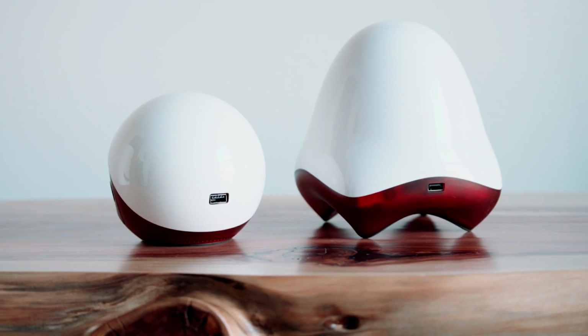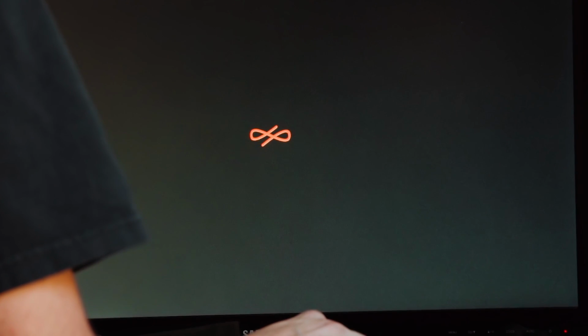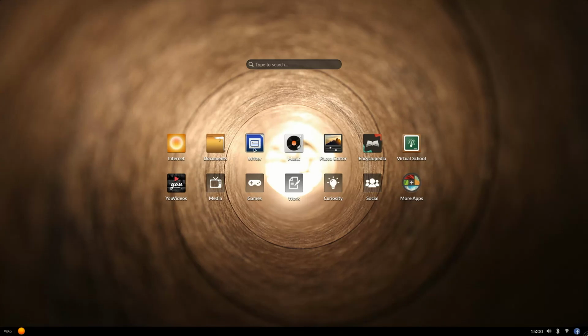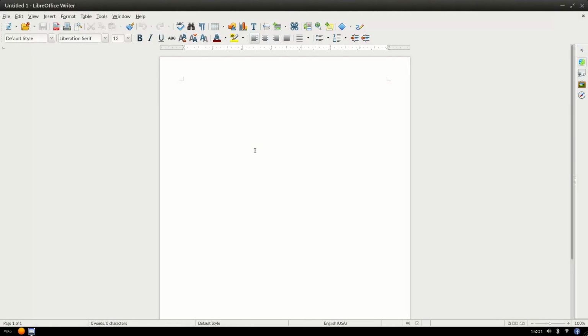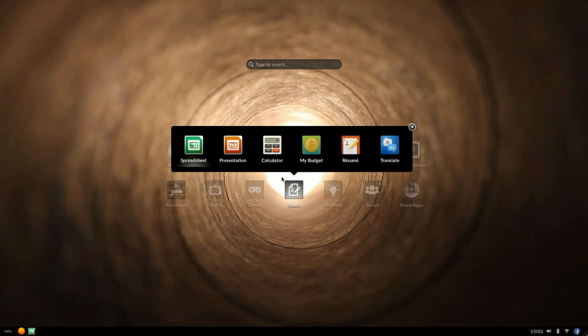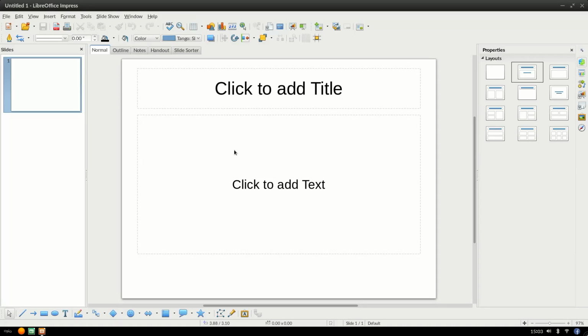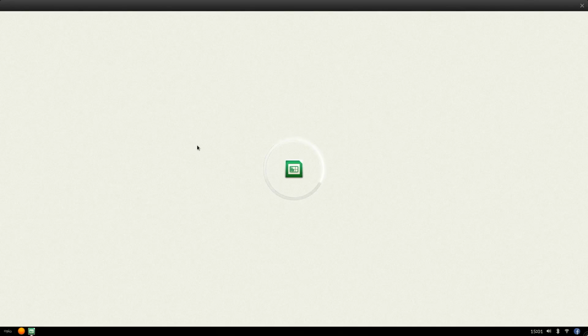Endless works easily from the moment you turn it on. All of your favorite apps are on your desktop. It includes a full ecosystem of applications, including a word processor, software for presentations, and spreadsheets that can even open Word, PowerPoint, and Excel files.